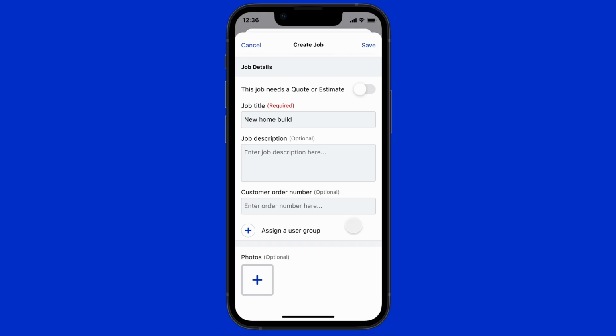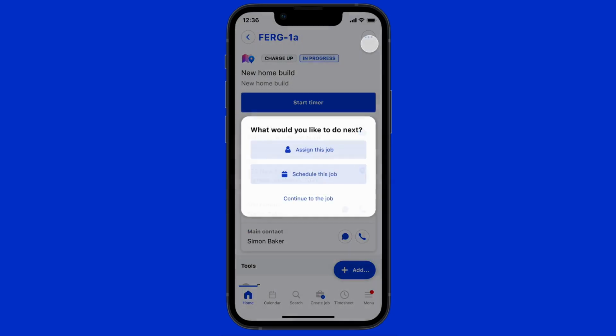If you'd like to assign a group to this job, you can do it now or wait until later. And finally, click the Save button at the top of the screen. Fergus will then guide you to the next steps based on the type of job you've selected. And that's it! You're now ready to create jobs in Fergus Go with confidence.